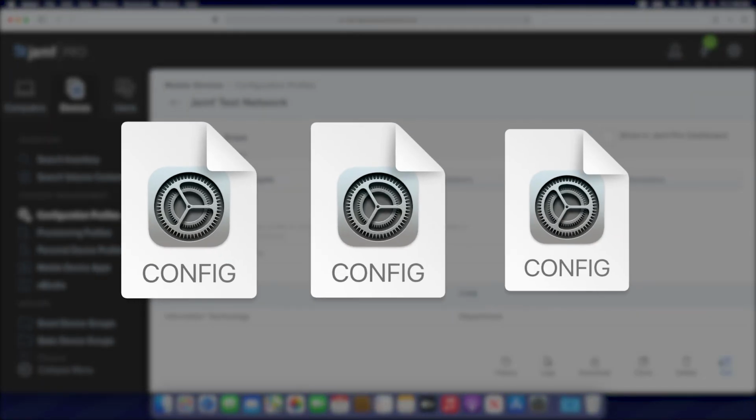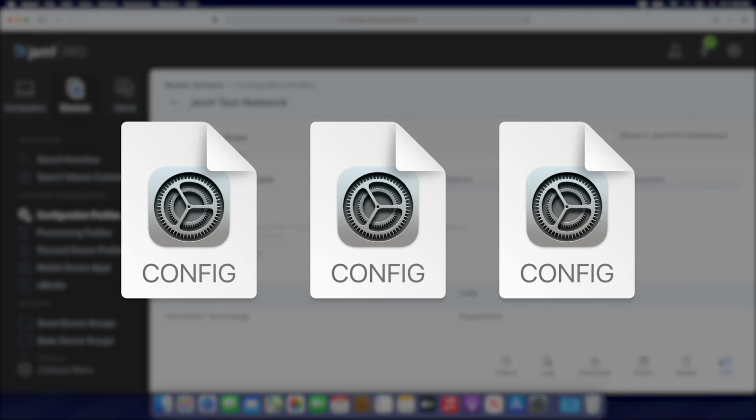You may have noticed I created 3 different configuration profiles, each with only one payload configured. This is because it's recommended to create unique configuration profiles for individual payloads. Separating payloads into different configuration profiles can help with organization and troubleshooting. So remember, for most configuration profiles, only configure one payload per profile.